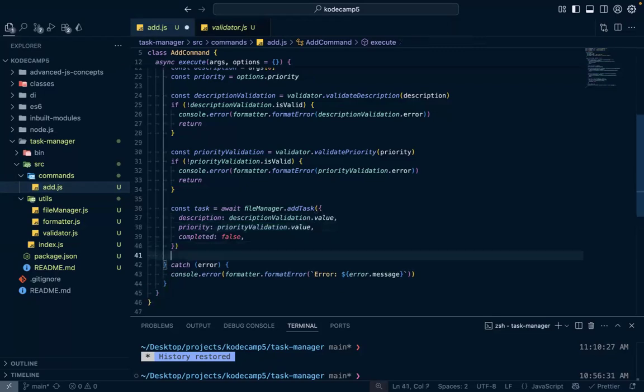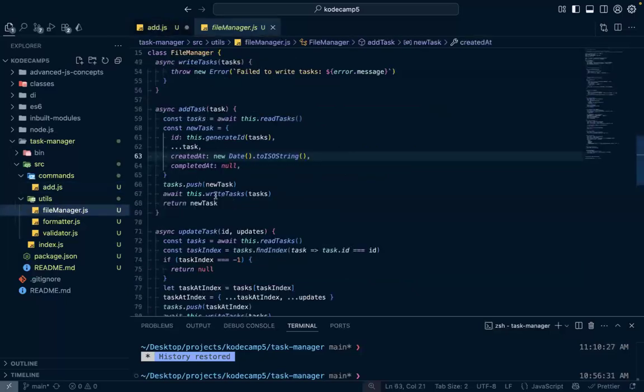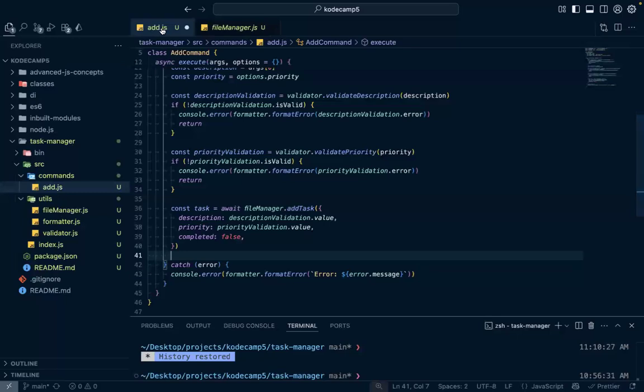So now we've added our task. So what does the add task return? Let's check our file manager. The add task actually returns a new task. So what do we want to do with the returned task? We want to format. Remember, this is a command line interface application. So what do we want to do?